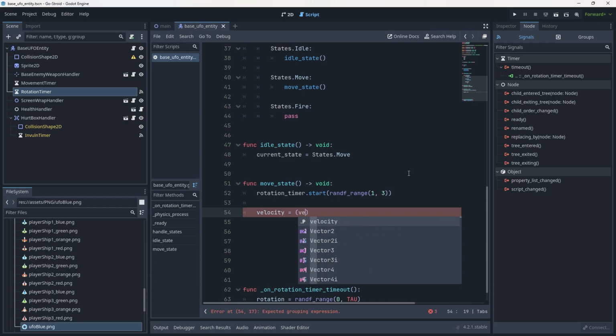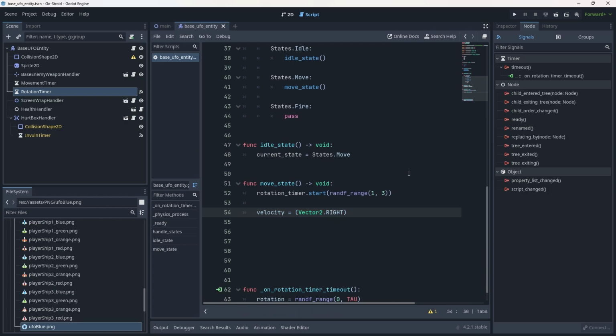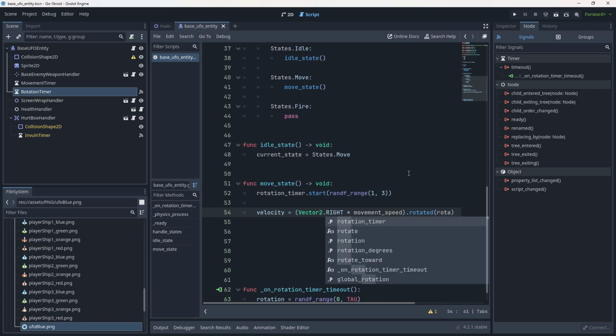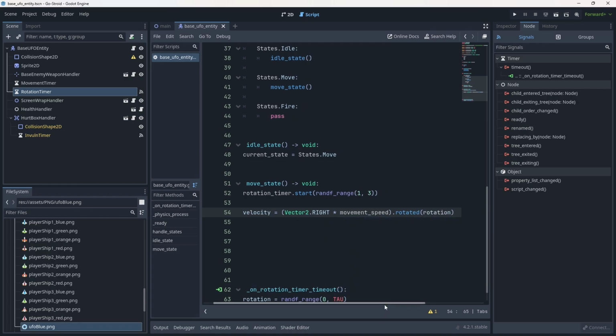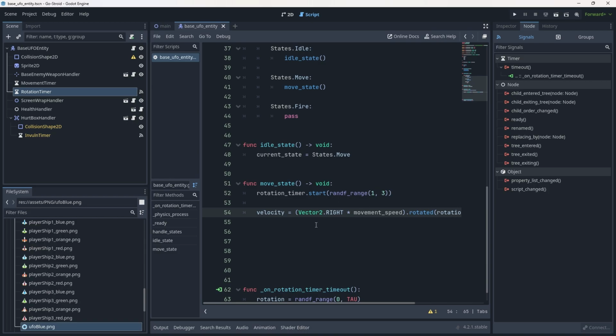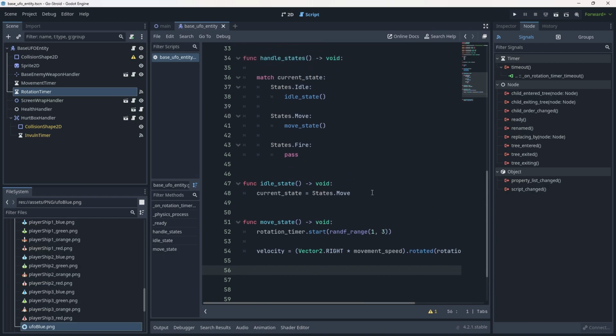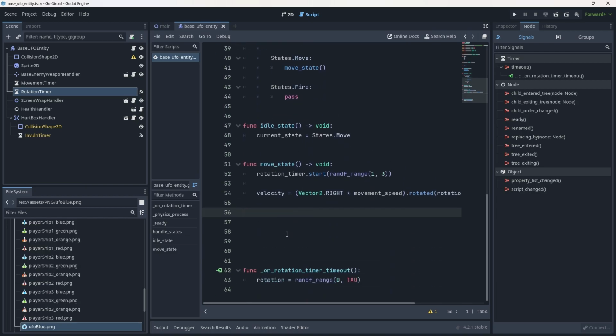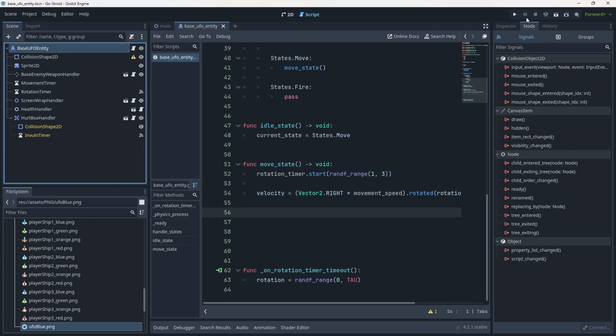So parentheses Vector2.RIGHT. Why are we doing Vector2.RIGHT? Well, Vector2.RIGHT is our facing direction. We are facing right. And we're going to want to go times the movement speed. So we're now going right times the movement speed. So we're going to be moving at 100 units per second, dot rotated by the rotation. All this is going to do is make sure we are moving in the correct direction, but we're moving at 100 units per second. So that should actually just run. We should be able to just run this code now, and it should technically just work.